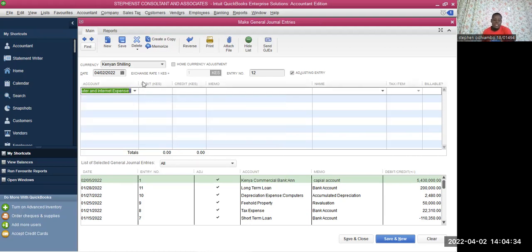So for a journal entry, if you buy an asset, you are going to increase that asset. So an increase in asset we debit, and a decrease in asset we credit. So we have debit, we have credit, we have memo, name, and all that. So we are coming to debit this. Let's say that you bought a computer worth 275,000. Because the computer has increased, we are going to debit the computer account 275,000. Then you are going to credit.